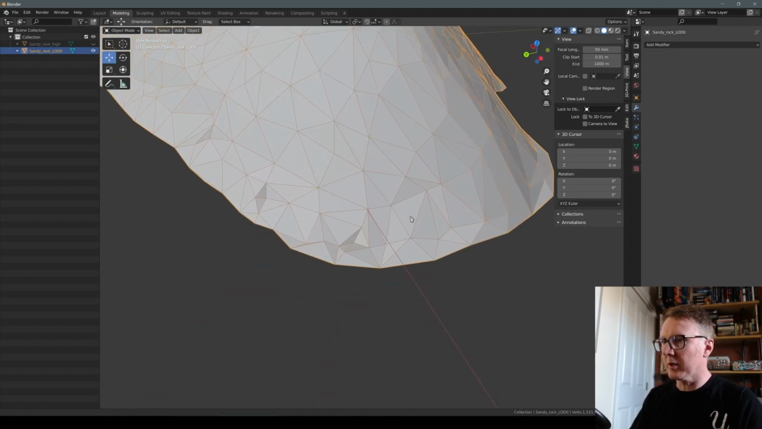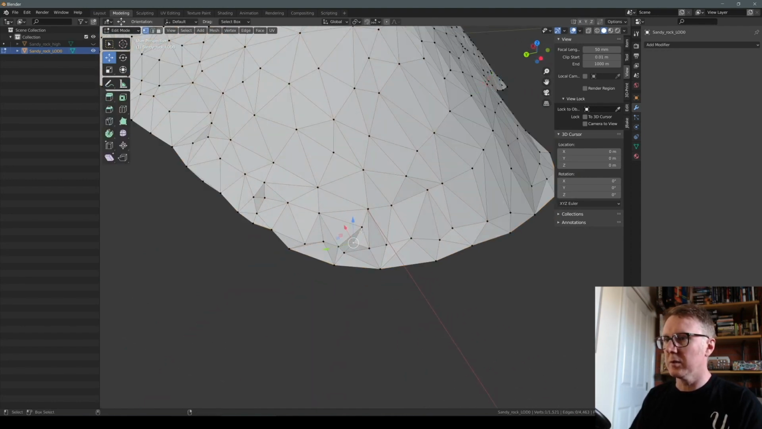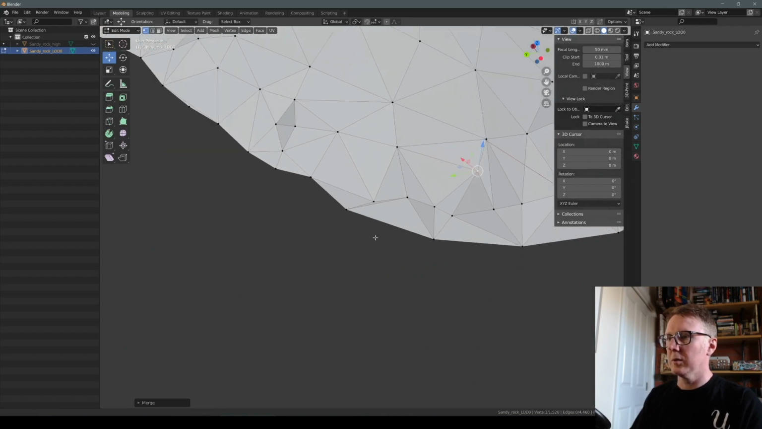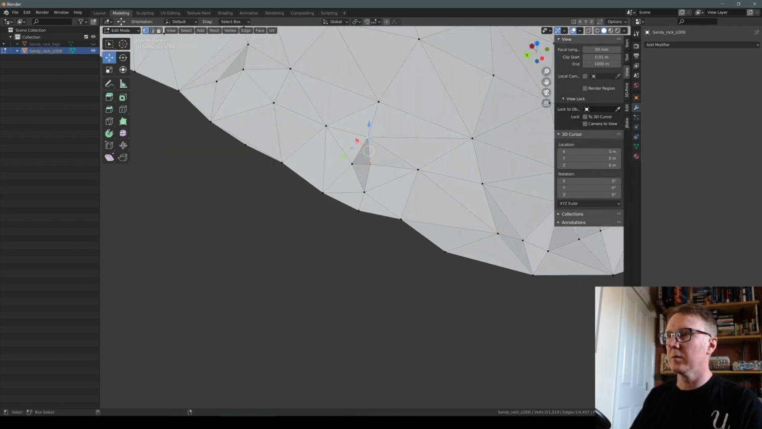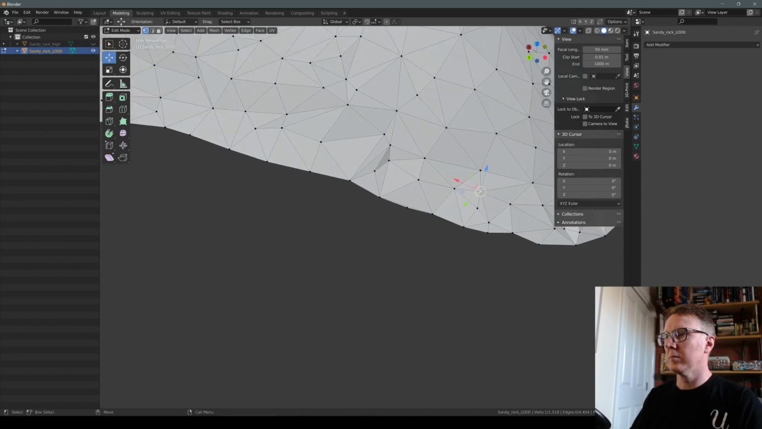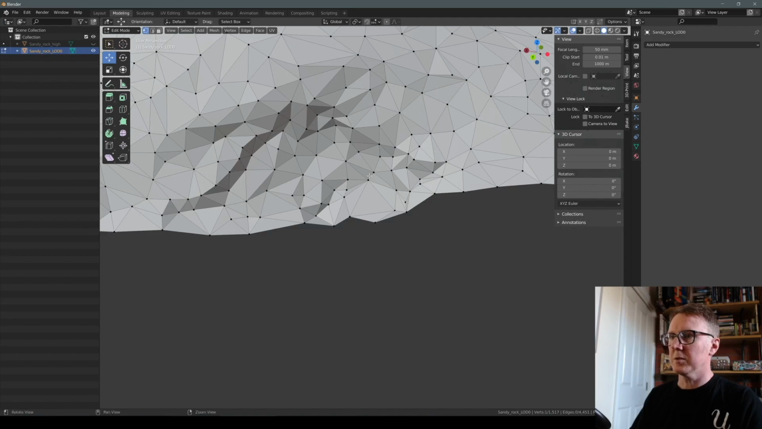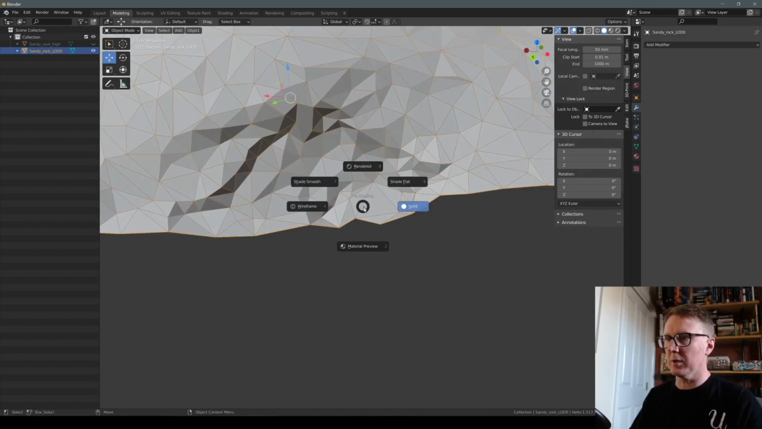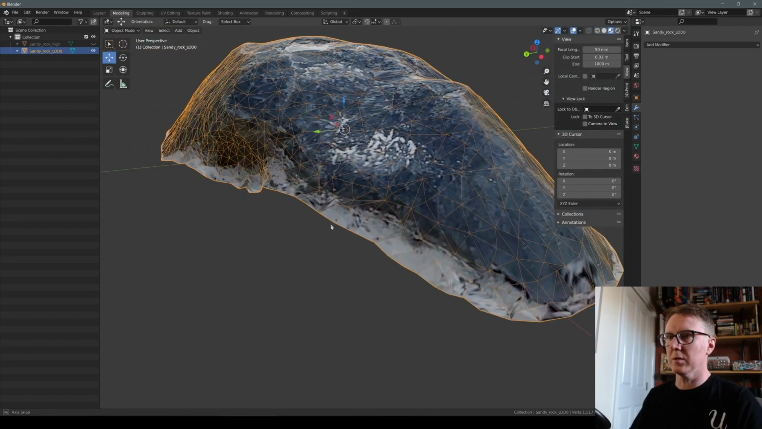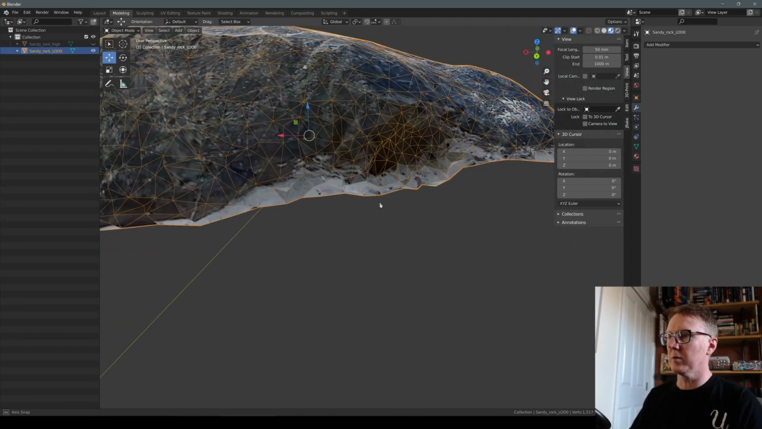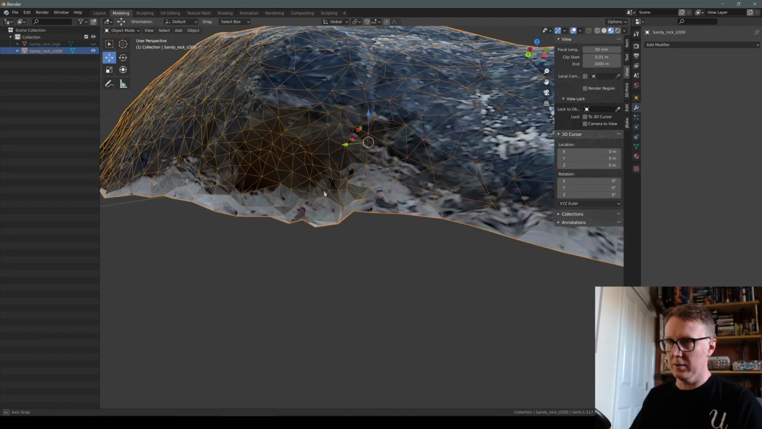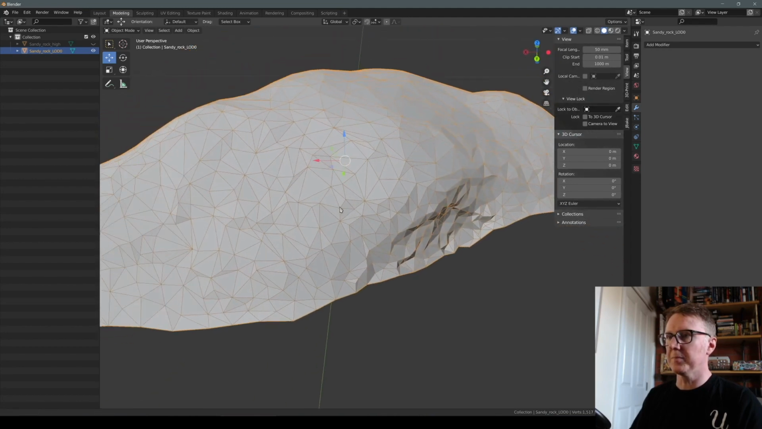So I'll just do one more check of the topology. There's still a few flaws. This area is interesting. I wonder, is it actually detailed here? Oh, there is. There's a crevice here that's worth retaining. So it's worth retaining these extra vertices here. So I'll leave those.